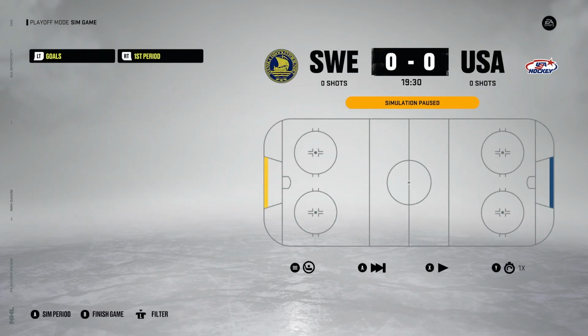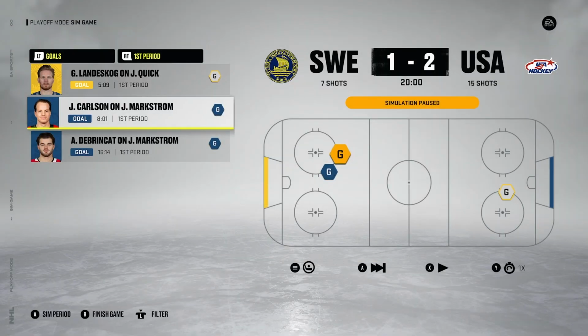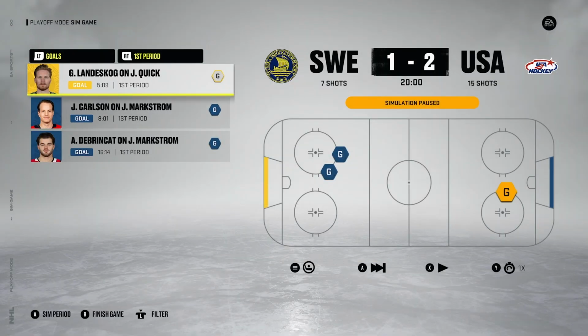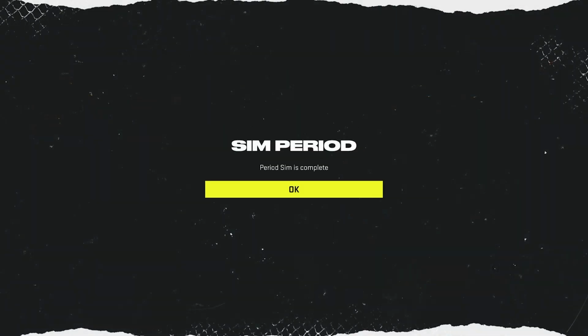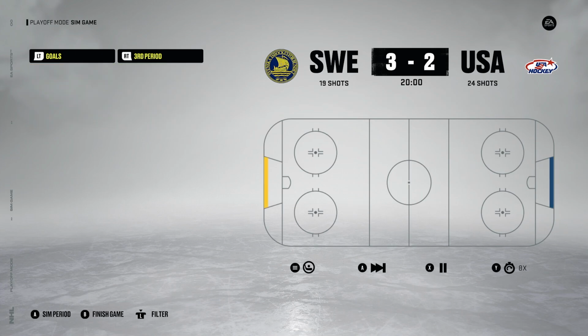Game number 3. Let's see how this one plays out. First period, 2-1 for the U.S. DeBrincat and Carlson. Landeskog showing up there. Good stuff. It's 2-1 at the end of the first. Second period, now 3-2. Carlson and Zibanejad. The Swedes have the lead. Heading into the third period of game number 3.